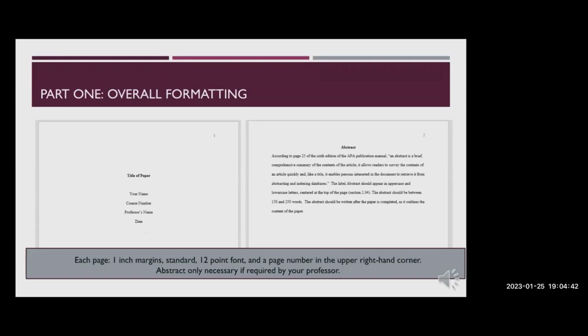So the first thing you'll have is a title page. And it is basically formatted kind of just like the default setting. It's 1-inch margins. You want to use a 12-point font. And you will start your page number at page 1 on the title page. And that goes in the upper right-hand corner. You do not put your last name next to it. It just goes up there by itself.